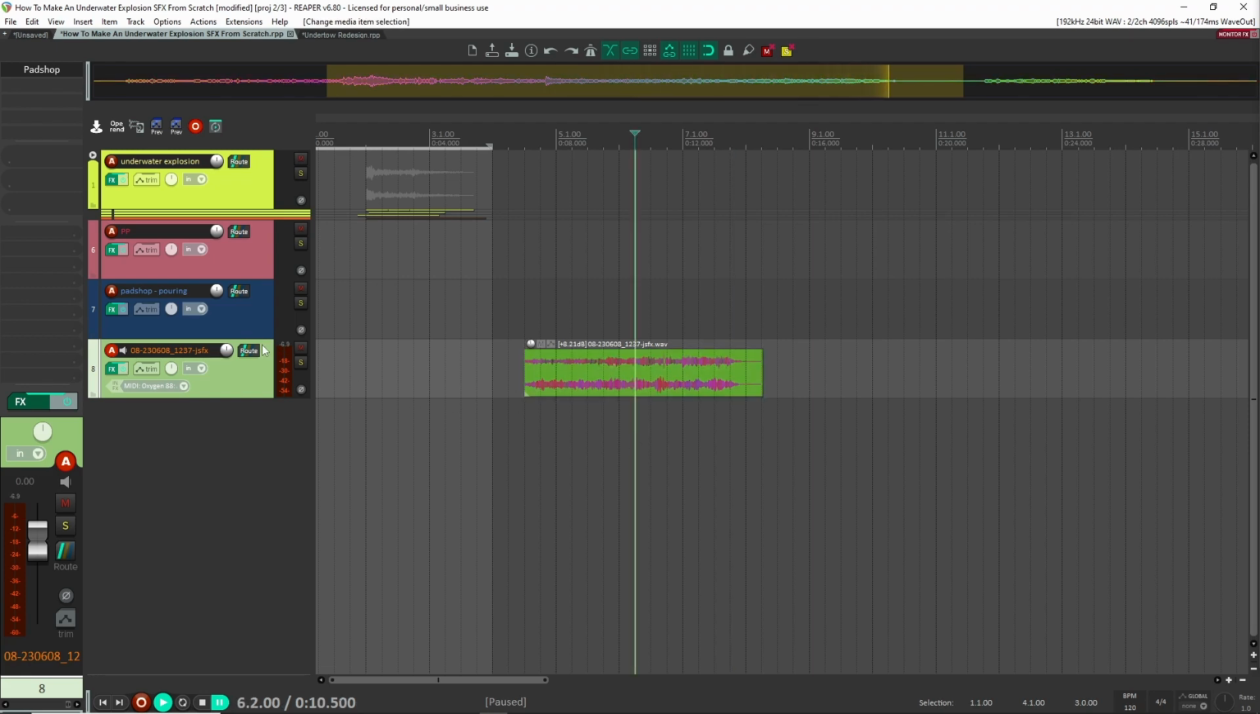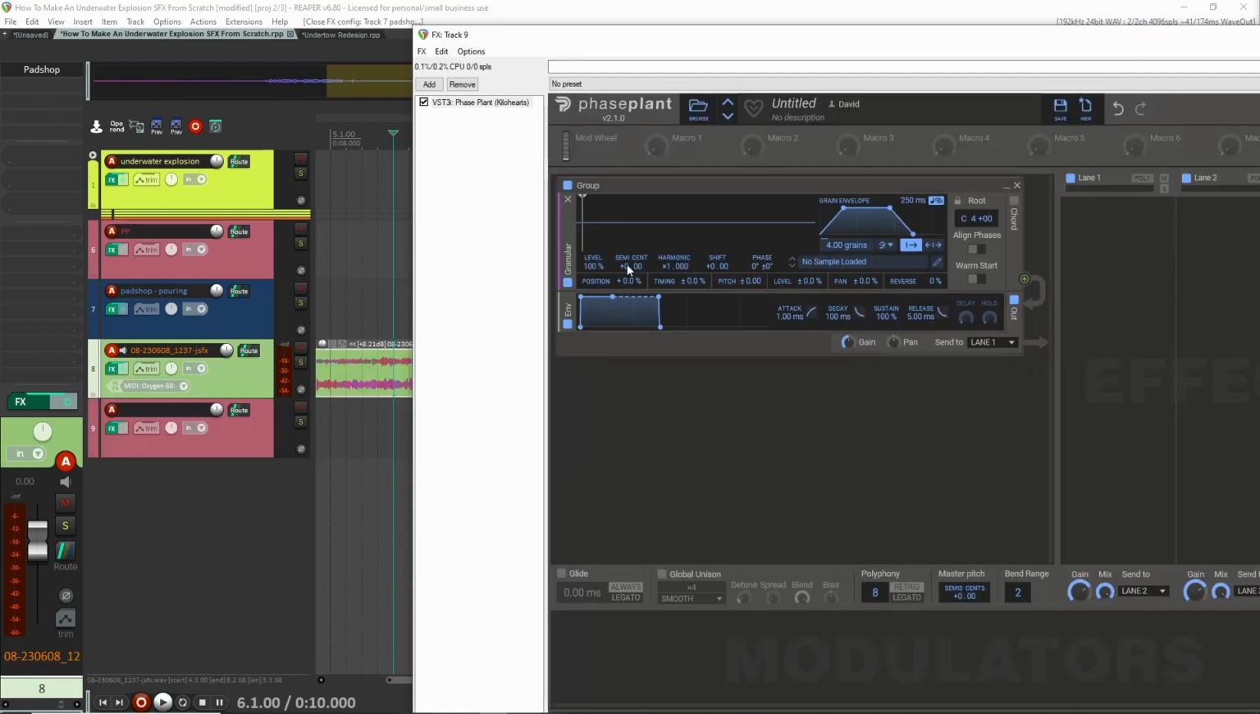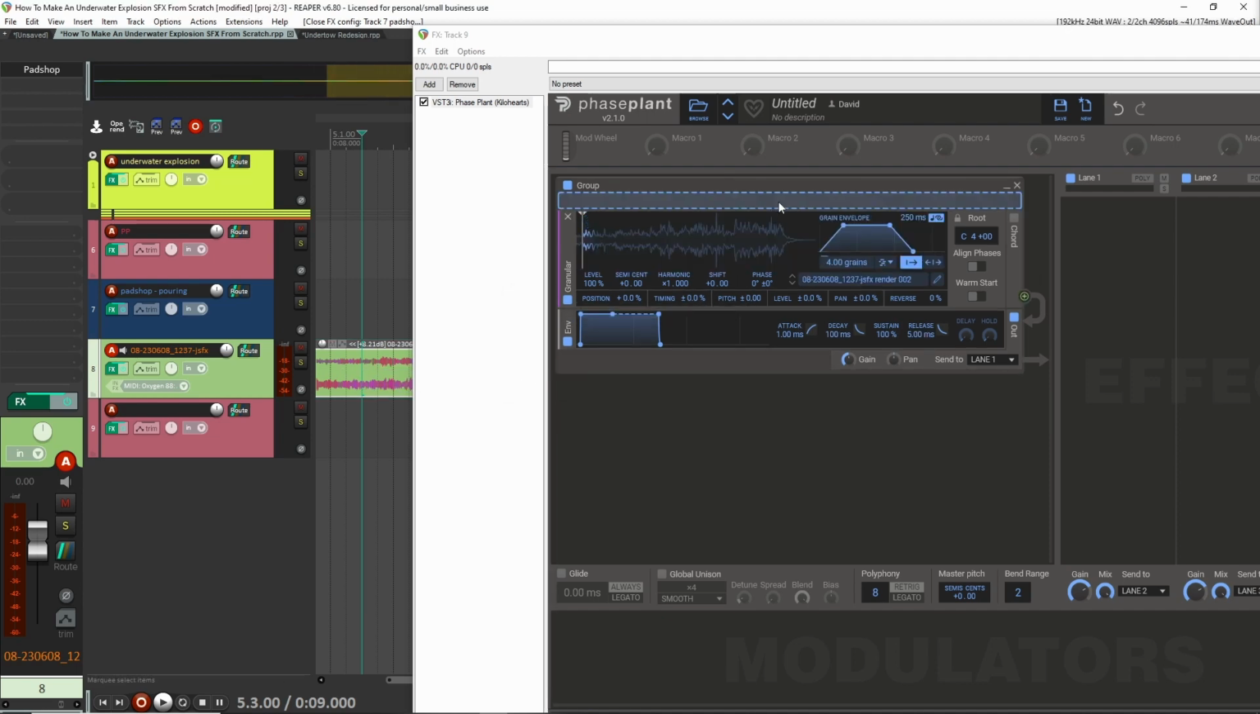And now what I'm going to do is import it into Faceplant and start designing it from there. All right, so here's Faceplant. I loaded the granular generator here, and now I'm just going to hit Control-Alt and drag our file into here, and now we're ready to go.